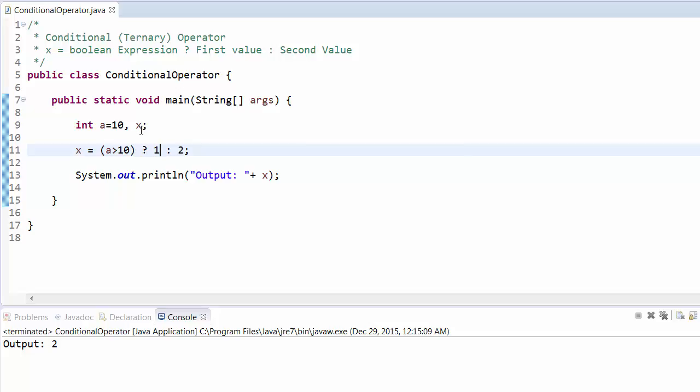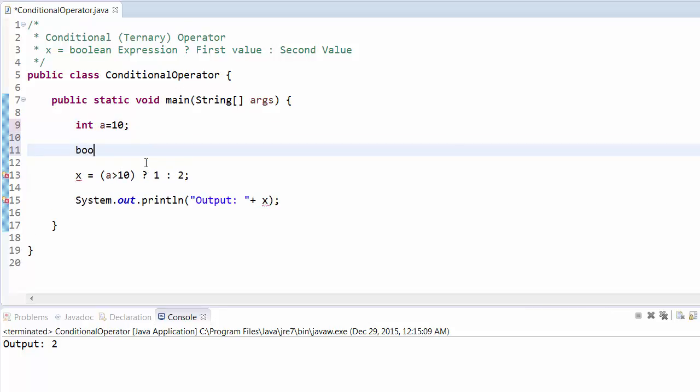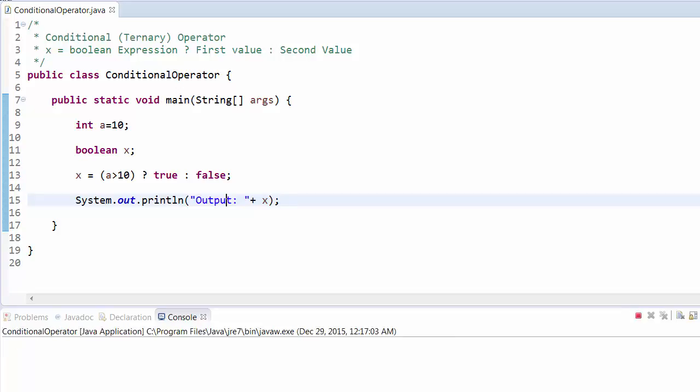So let's take one more example. Let's say this x is Boolean. So we can have it like this, true and then false, right? So if you run this program, it will give me false because it is the false value. So this is again valid.